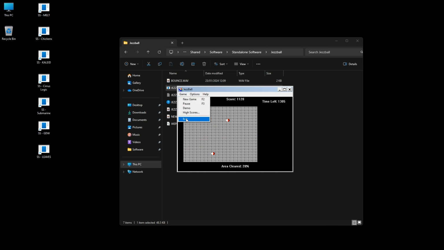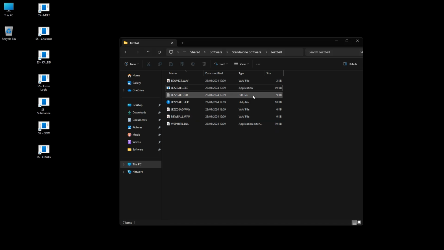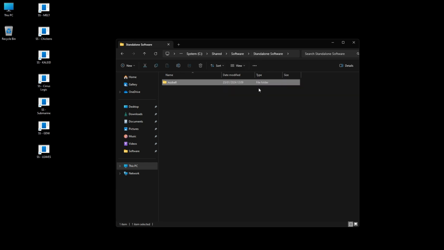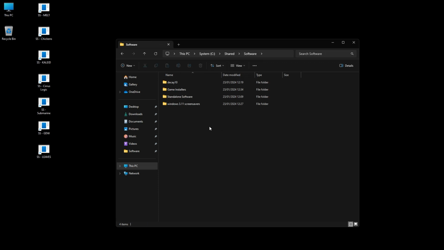Obviously you could run any software, you can just run it from a folder. You could try and do some installations. I have come across some issues when running 16-bit installers, but you can always extract them, put them in a folder and run them that way. So that's standalone software, actually a game.